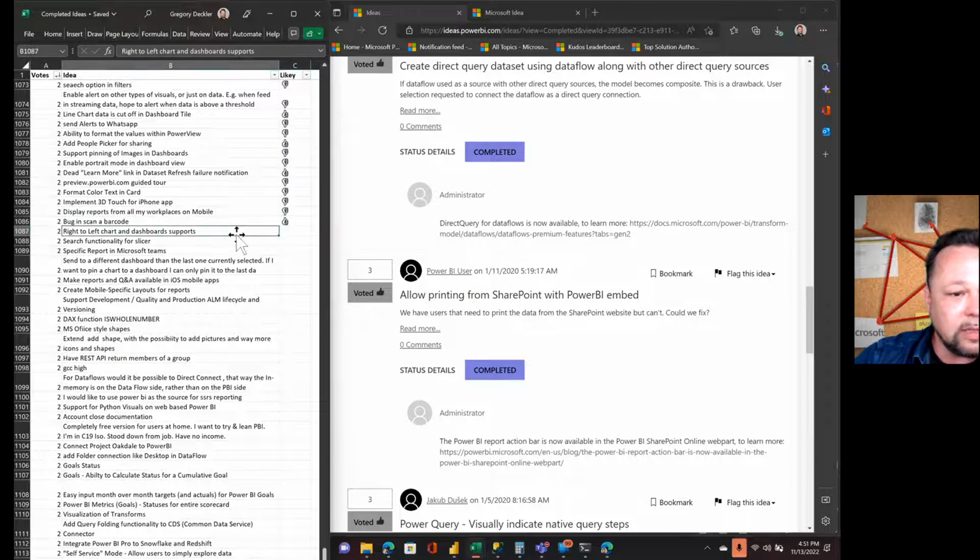Okay, fine. It's a bug, so fix it. Right to left chart and dashboard support. Right to left chart. I don't even know what that means. Search functionality for slicer. Yeah, we voted for that one a few times. Specific report in Microsoft Teams.